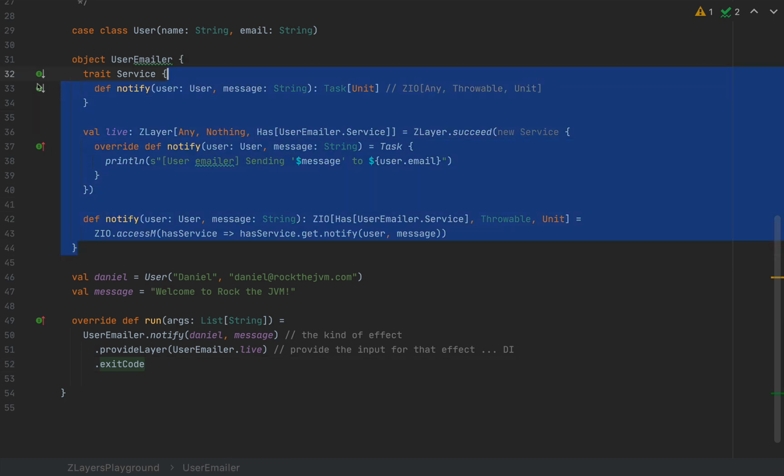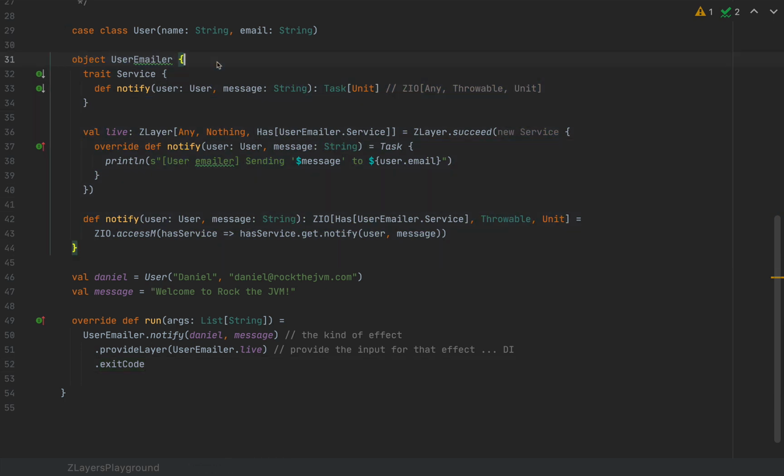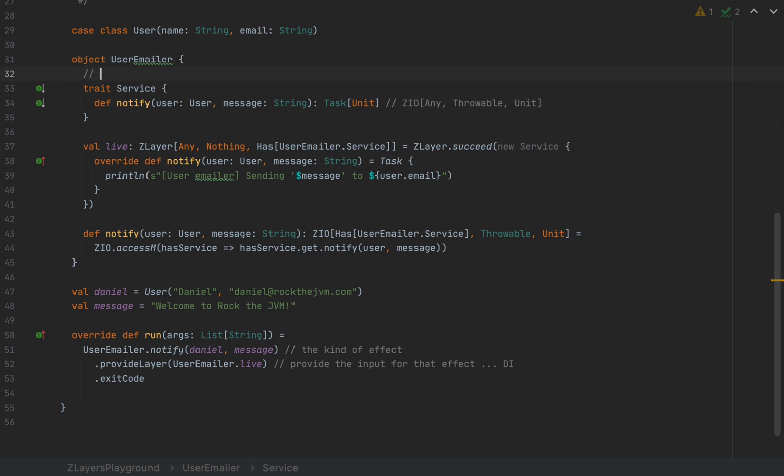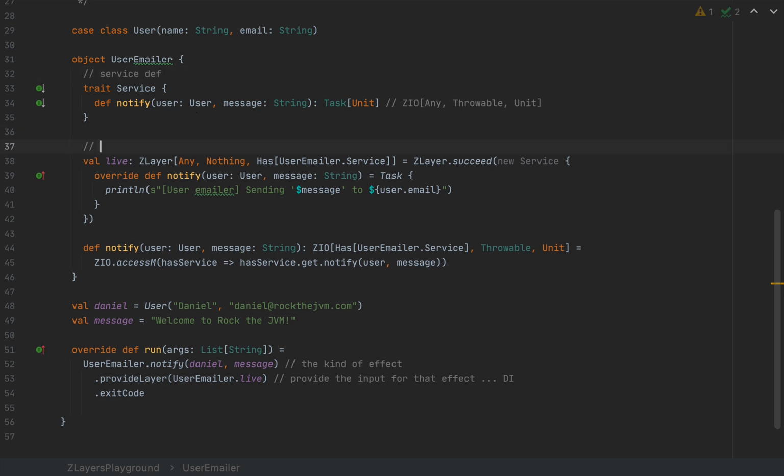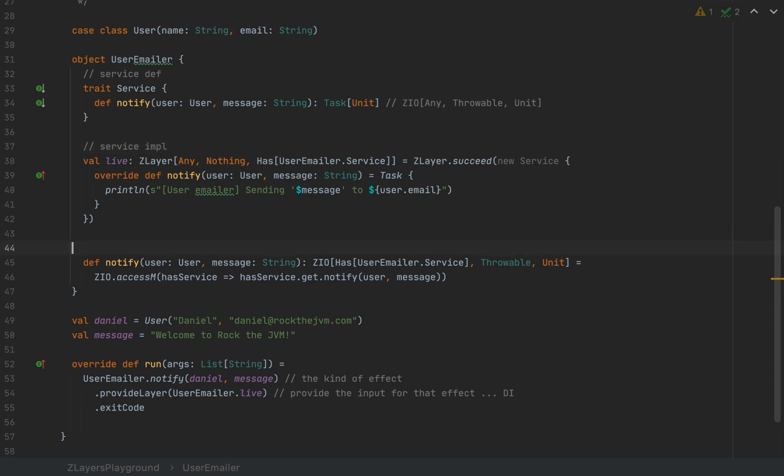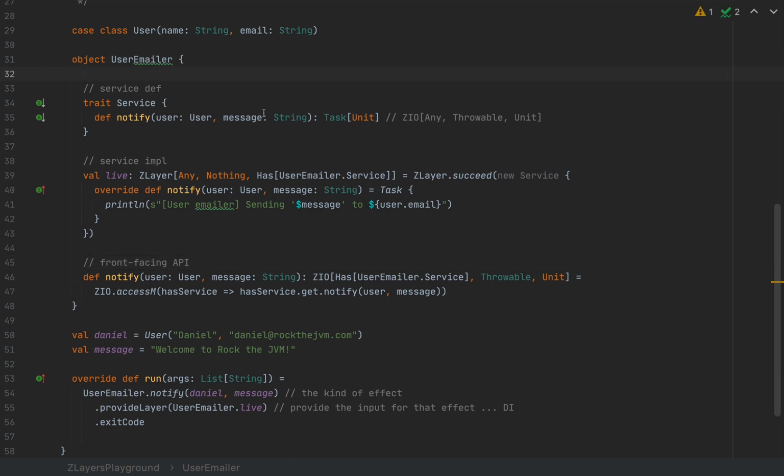This is the kind of service definition pattern that ZLayering actually employs, and some of the standard ZIO services, including the console, are actually structured in this way. So this is the service definition. And here we have a service implementation, and here underneath we have a front-facing API. And usually if you want to plug this layer into other layers, we also use a type definition here.